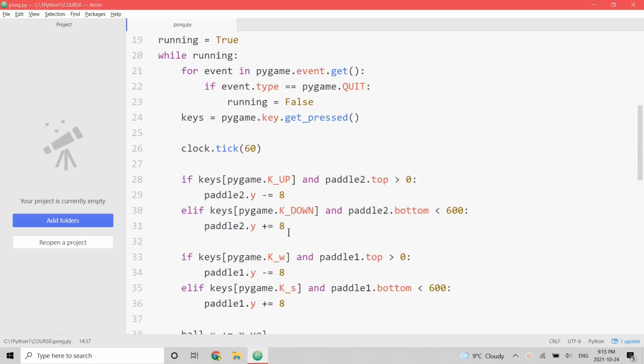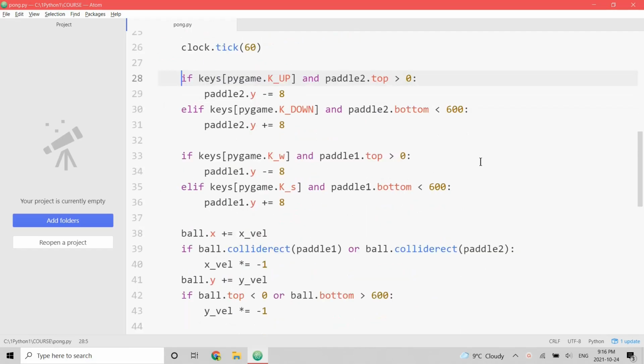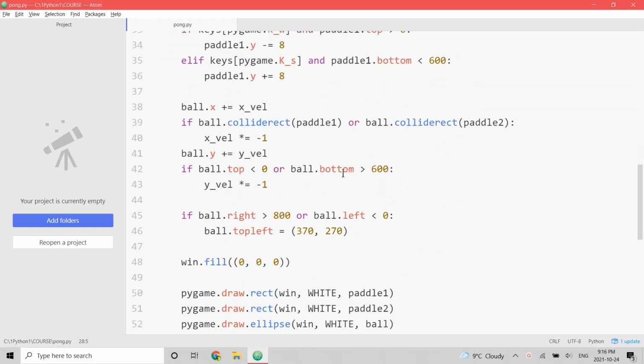In the game loop, I check if the up key is being pressed and if the paddle is still contained on the screen. If so, move the paddle, and I do the same thing for both directions for both paddles. Here, I check if the ball rect is colliding with any of the paddles or if it's touching a wall. If so, I flip the appropriate velocity so the ball will bounce. Next, if the ball got past the paddle, reset its position.